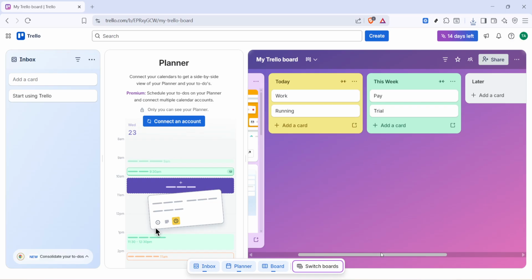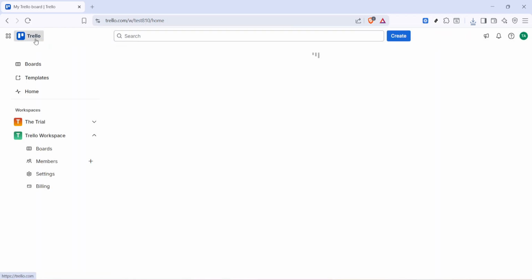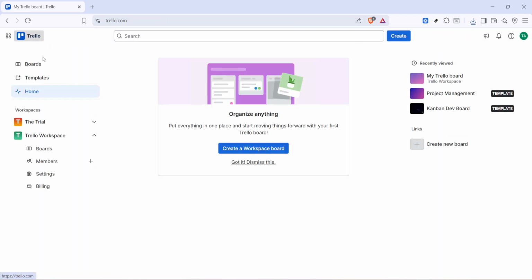To get to the correct place quickly, click the Trello logo in the top left corner. That takes you to your board so you can open the specific board you want to manage. Make sure you're on the board where the person currently has access. Only board admins can remove members. So if you don't see the option to remove someone, you may need to ask a board admin to make the change or grant you admin permissions.